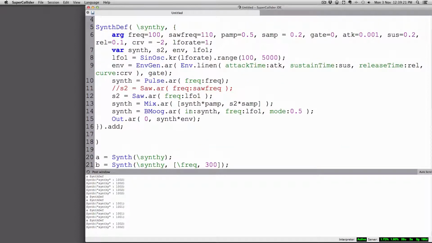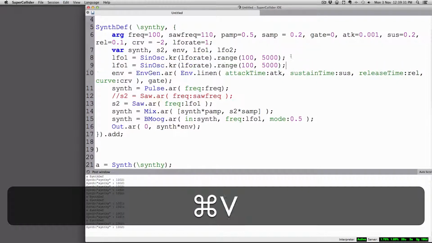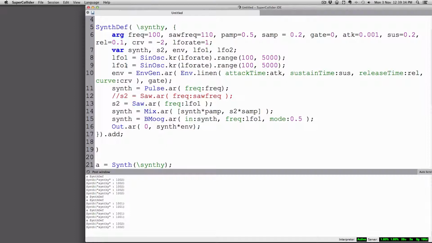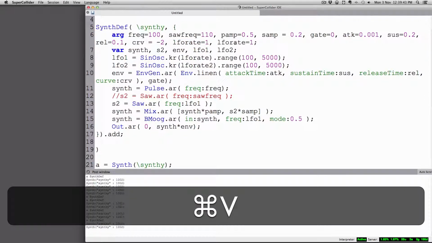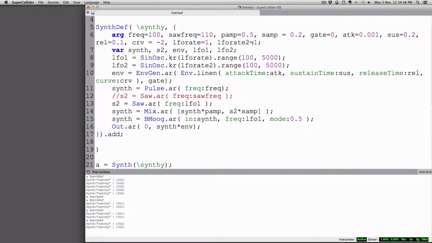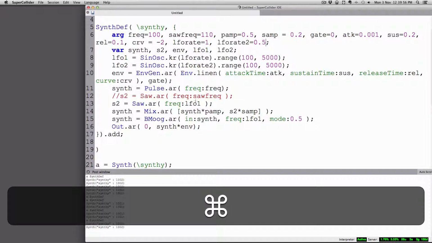Okay, and of course you can make an independent one as well, as many of these as you want. So LFO2, if I want to copy that, LFO1, and have another rate, LFO rate 2, make a copy of that as well. And let's make that much slower, say 0.5, something like that. Okay, and then of course we have to change that to 2.